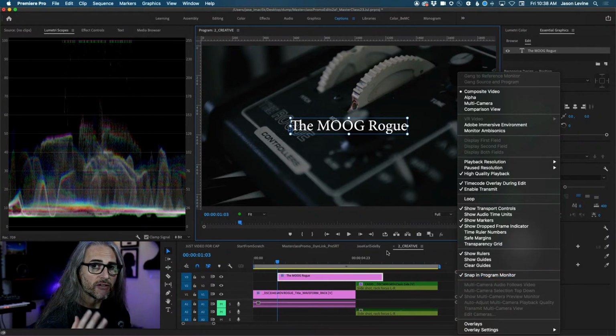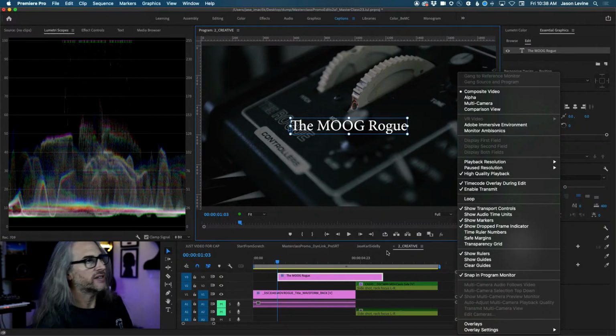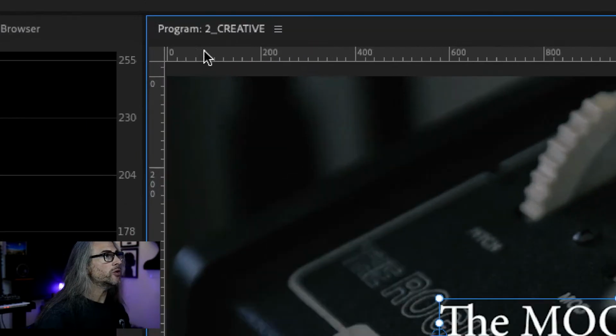Now, where this becomes even more important, more essential, is if you're working with guides. Now, this is something that we didn't have in Premiere for ages. Now we do, guides and rulers. So I've already got the rulers on in case you didn't notice, right?